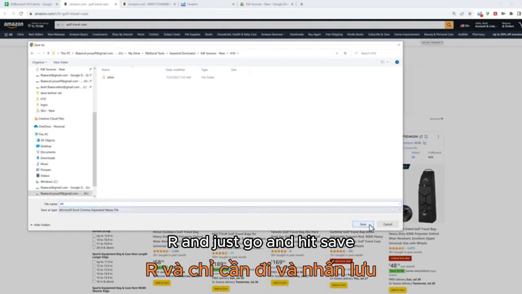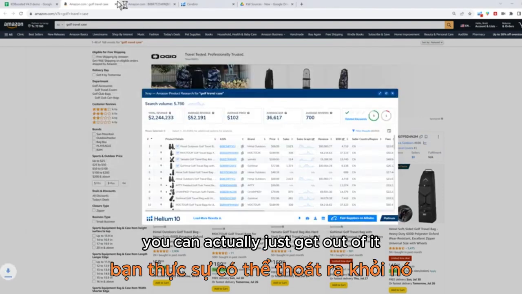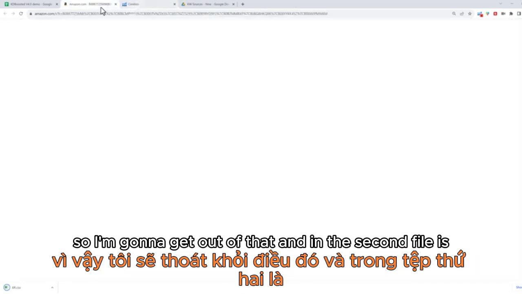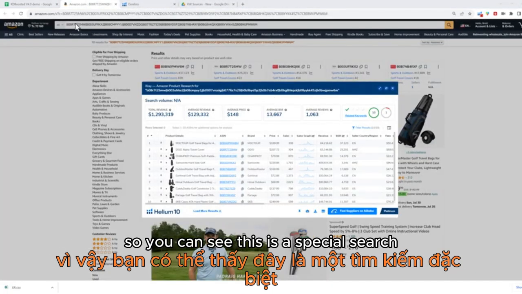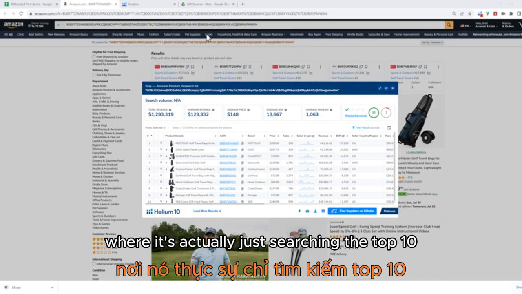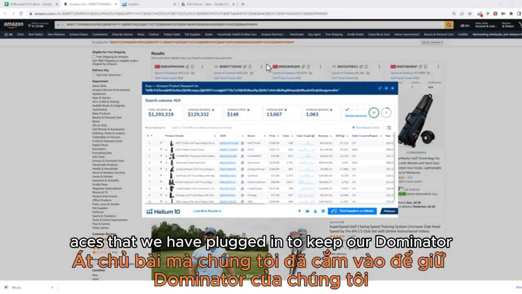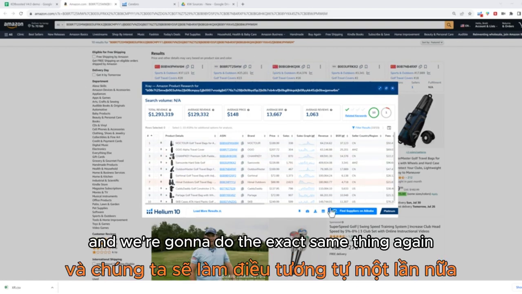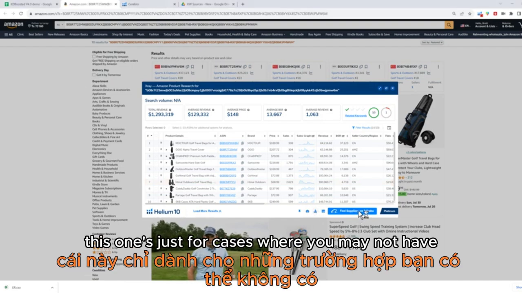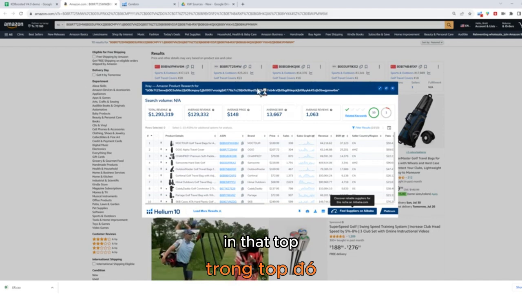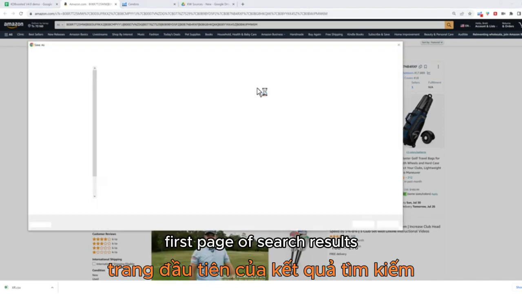And just go ahead and hit save, and then once you save it, you can just get out of it. So I'm going to get out of that, and then this second file is, you can see, a special product search page where it's searching the top 10 ASINs that we have plugged into Keyword Dominator and returning their product pages. And we're going to do the exact same thing again. This one's just for cases where you may not have one of these products in that top first page of search results that we already downloaded.